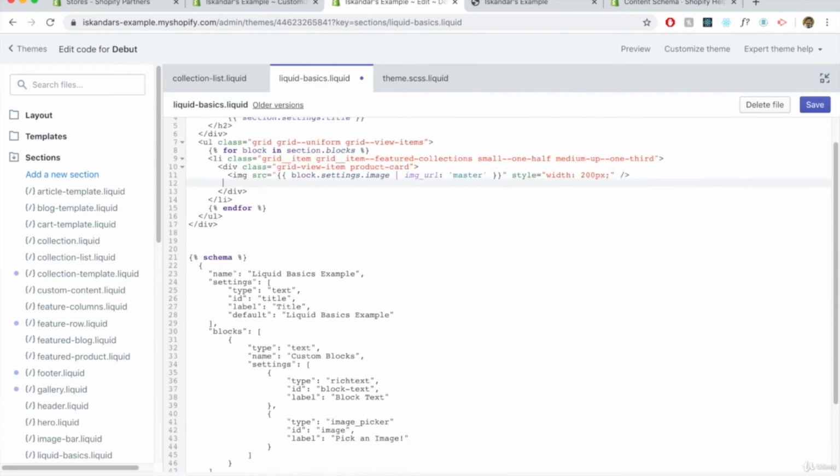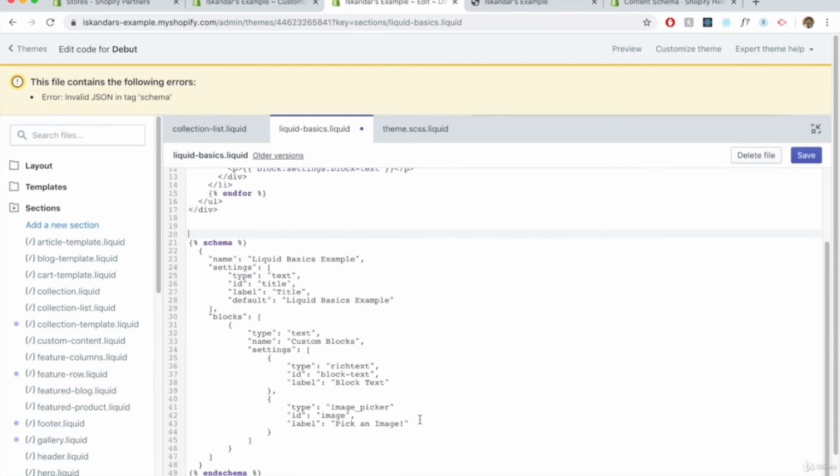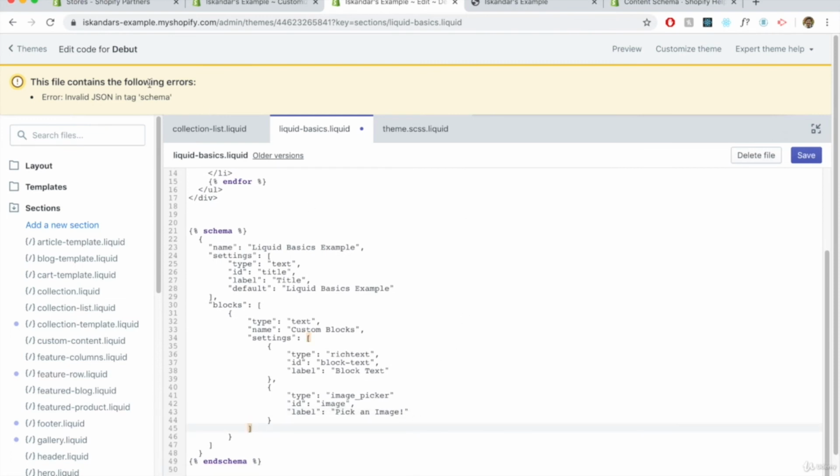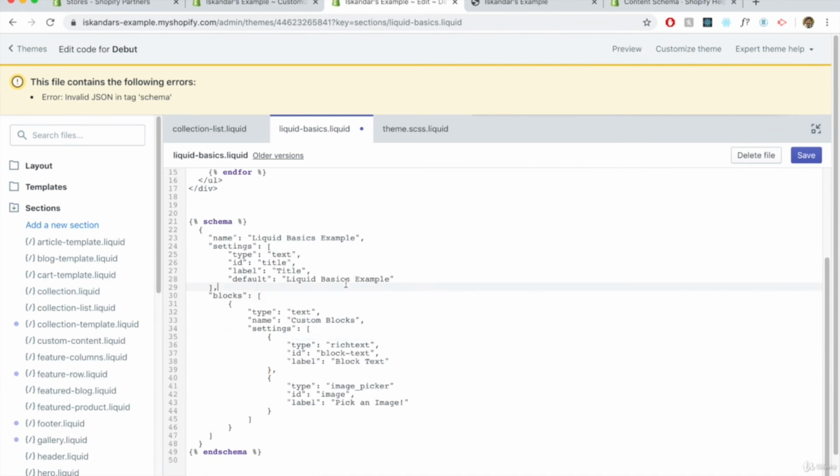And then let's give it a p tag, and our p tag will contain the block.settings.block_text. One thing that I'm doing right now, I'm breaking my own rules, is exactly that. You always want to be testing what you're making, because Shopify doesn't show you where you made a mistake. So let's try to find it now, and it's kind of a pain in the ass.